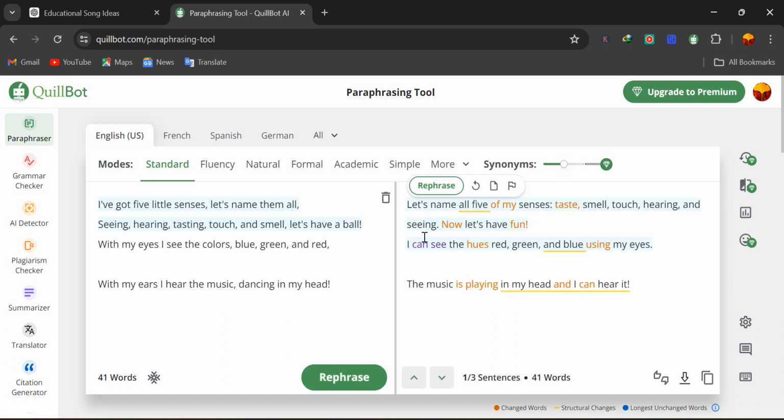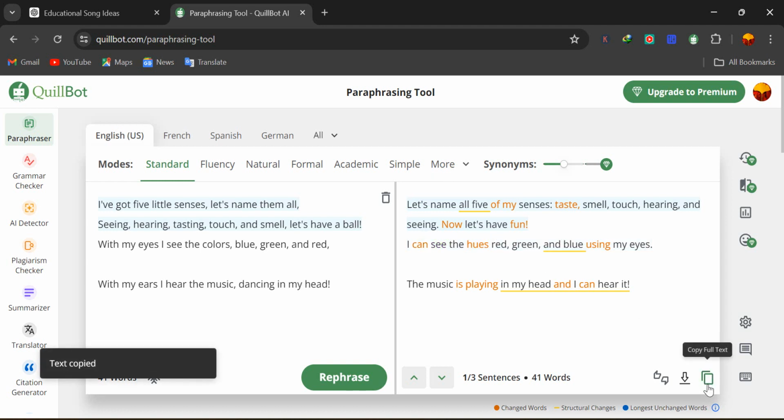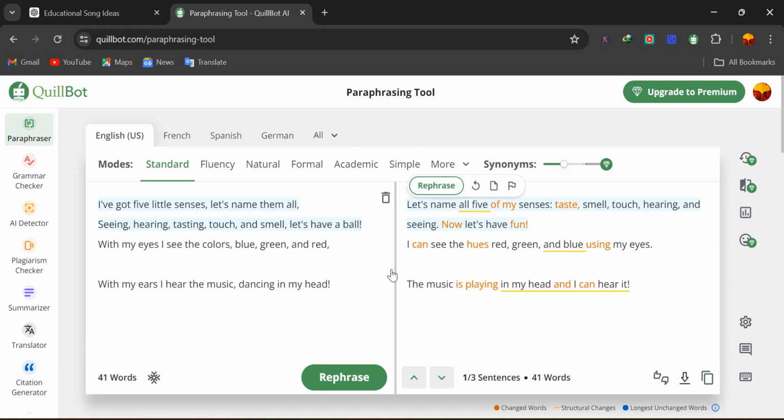Now you see this, let's name all 5 of my senses. Now look at it here. This is so amazing. In fact, you don't need to stress yourself trying to rack your brain about how you are going to be paraphrasing it all by yourself or changing some words. You can actually use Quillbot to do this.